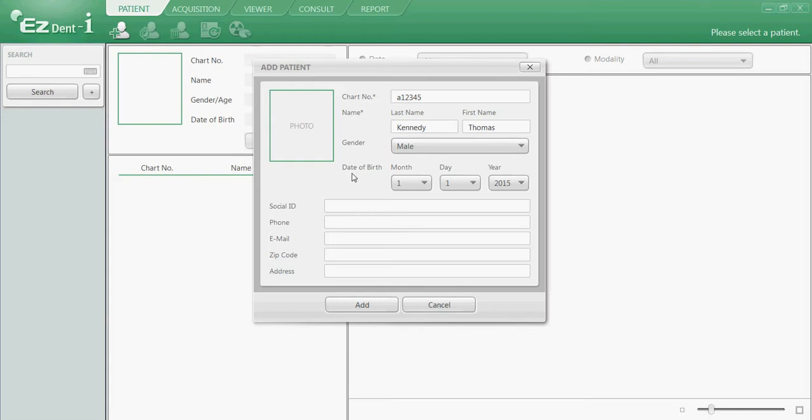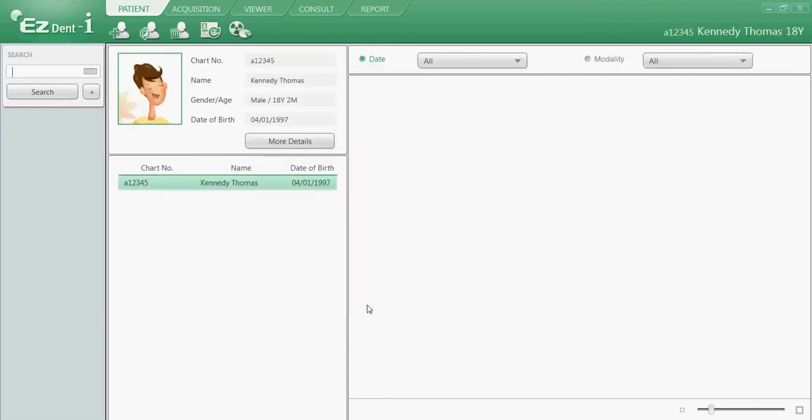From there, we can then specify our birth date, beginning with month, let's say April, day, let's go down to the 12th, and for the year, look for 1997. Once this information is completed, we can then go ahead and add it to the database. It is strongly encouraged though, however, to spend a moment to review the information here for accuracy. Once you've proofread it and the information is accurate, simply select Add at the bottom of the window. This adds the patient information to the database in the EzDent-i software.